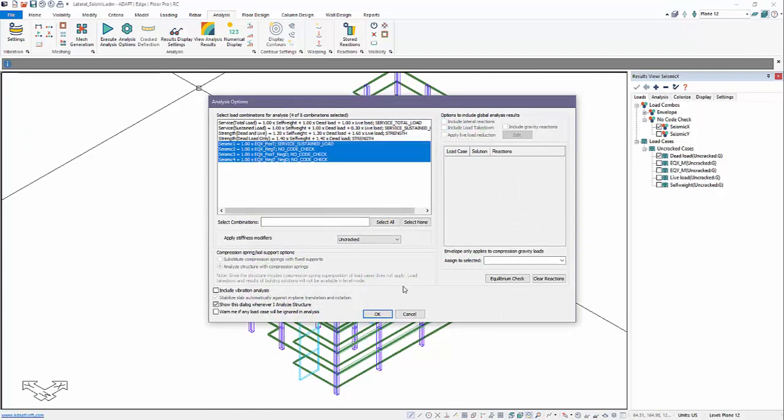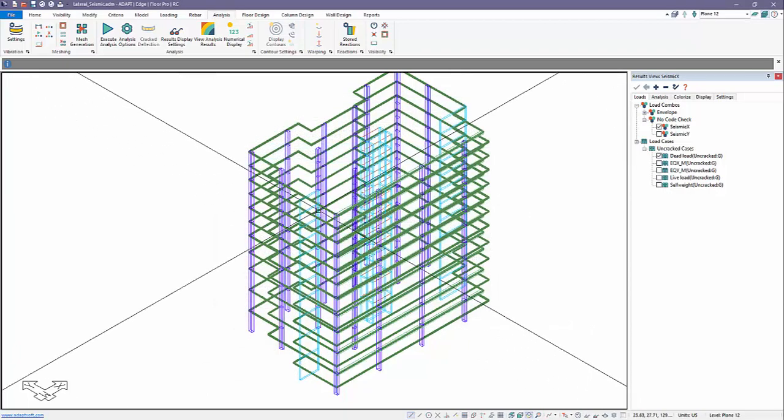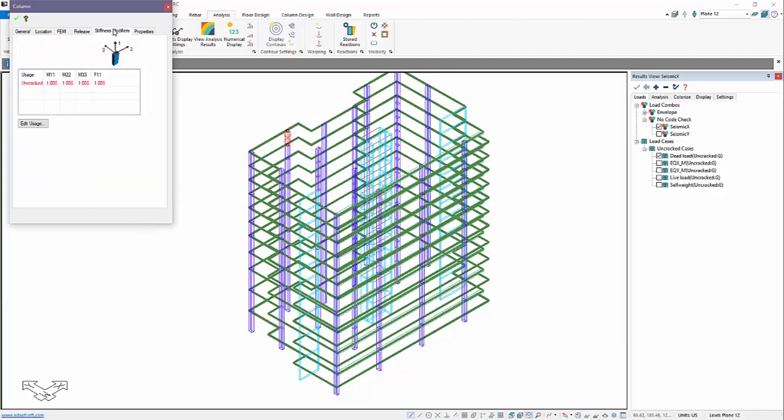Now, you'll notice right here it says apply stiffness modifiers uncracked. This is called a usage case. Uncracked usage means that nothing is cracked. Everything is set to 1. The modifier has to be 1 or less. So if I double click on any component, I'll just click this column for example, and I look at the stiffness modifiers. There's my uncracked usage case. It's read only. I can't modify it, but I can add additional usage cases.